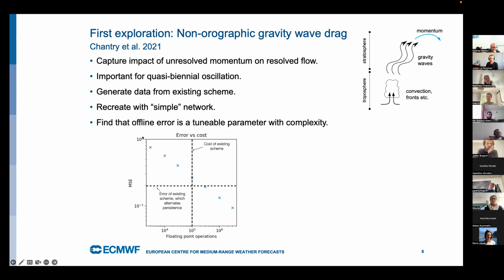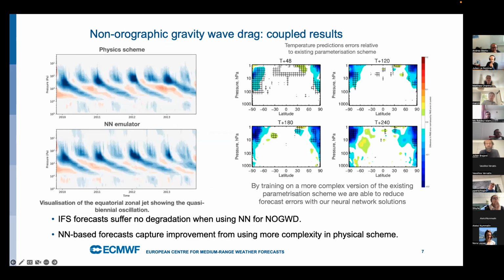So I actually need to generate a whole set of these models and see which of them are good enough that I can't even see their error in online forecasts. And we do this for non-orographic gravity wave drag, then putting it back into ECMWF's IFS model, and we see really quite nice results.